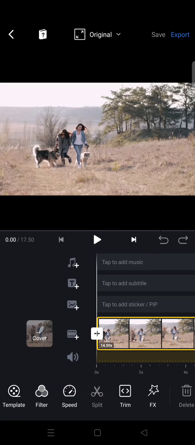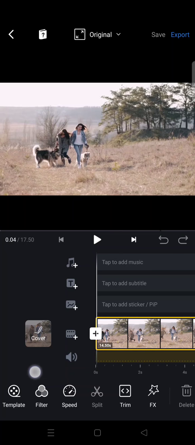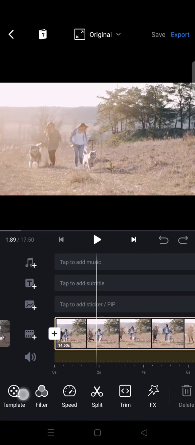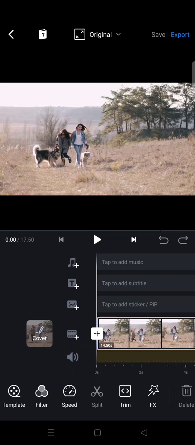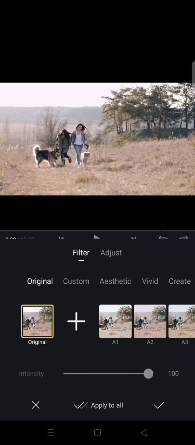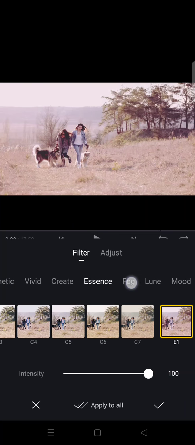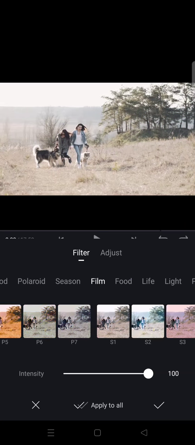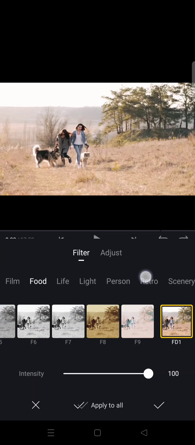The filter feature is shown here at the bottom toolbar in your VN page. If you want to use that, you can just click on the filter option, and here you'll see a bunch of filters that you can use in your video. There are so many categories: aesthetic, vivid, create, essence, fog, loon, mood, and also polaroid, season, foam, food, life, and etc. So there are so many options that you can choose.